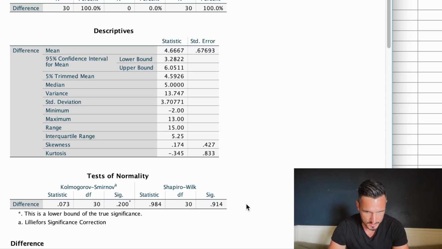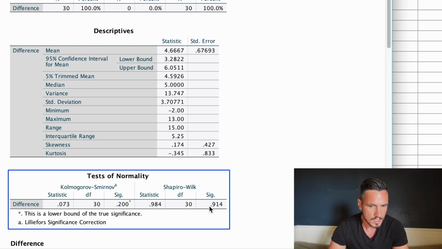What we want to see is that the value in the Sig column is above 0.05. In this case, it's way above 0.05 because it is 0.914. So this supports the assumption that those difference values are normally distributed.